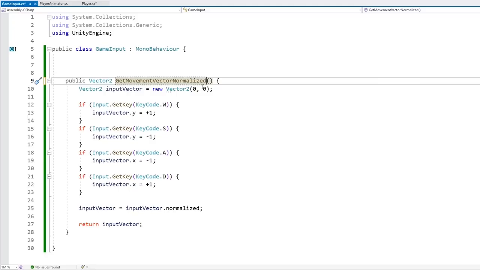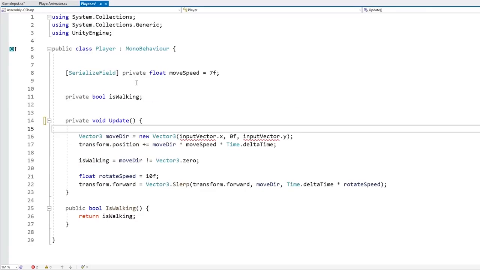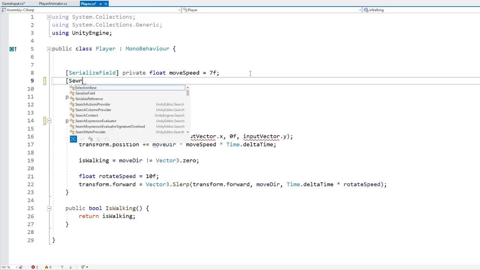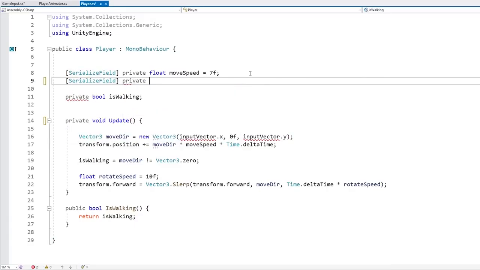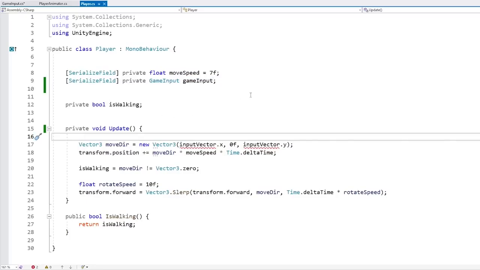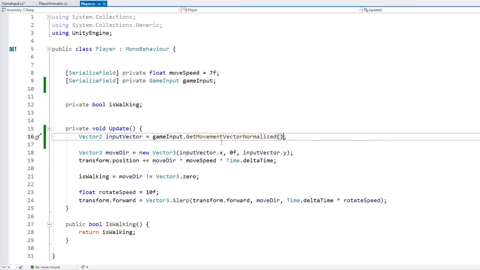Okay, great. So now let's use this in our player. Over here in our player class, we need some reference to our input class. Now, later on in this course, I'm going to teach you about the singleton pattern, but for now, let's just do a simple direct reference. Again, remember, don't make it public, make it a private serialized field. So over here, let's make a private serialized field of type GameInput, and let's call it just gameInput. Okay, so we have this, we're going to drag it in the editor, then over here, we simply grab the Vector2 for the input vector, we simply go into this one, and we get the movement vector normalized. And okay, that's it, no more errors.